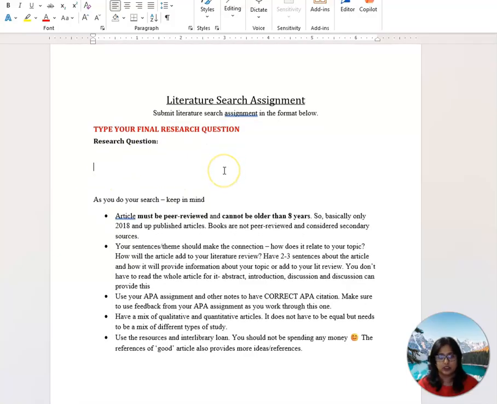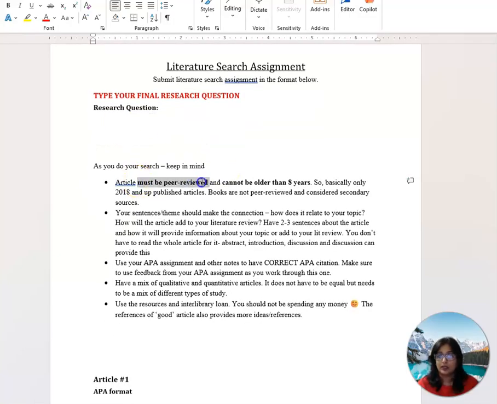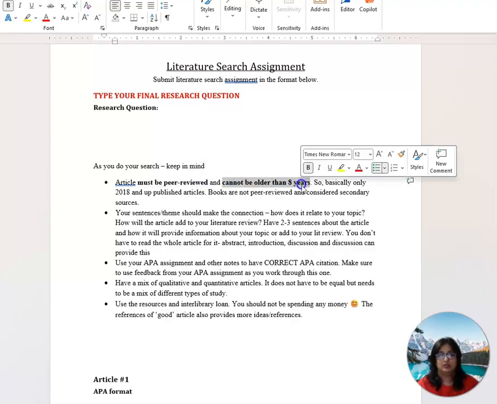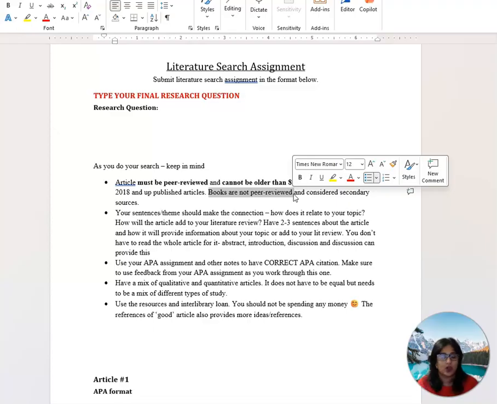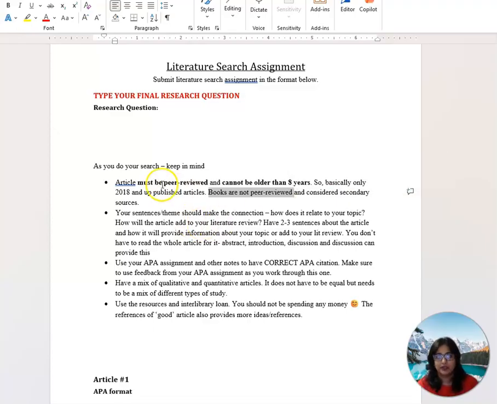What is the question? Now, all your articles must be peer-reviewed and cannot be older than 8 years. So 2018 and up, all of those articles are good. Books are not peer-reviewed. Websites like a dyslexia website or all of the TEA websites are not peer-reviewed, okay? Peer-reviewed comes from journal articles.